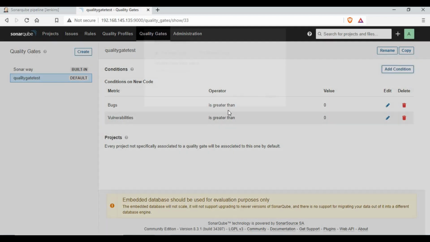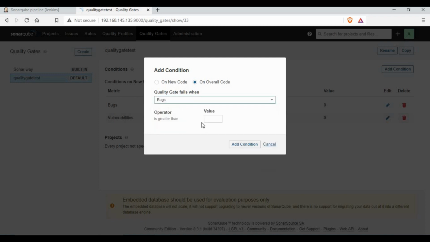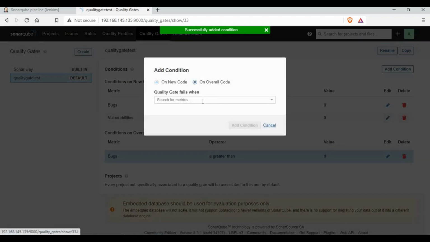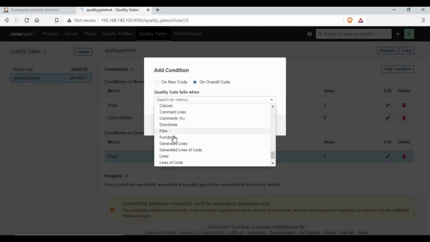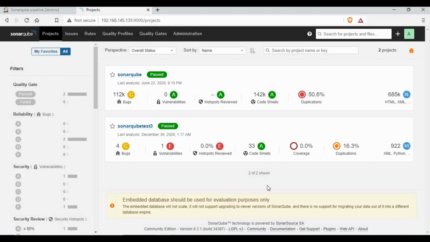new code. What I'm going to do is use it for overall code. So rather than using it for new code, I'm going to set the similar kind. I'm going to use bugs greater than 0, and I also want to add one more condition, which is for vulnerabilities. We can add other parameters as well, depending upon your requirement. I have added two more, which are for overall code. So now our quality gate is updated, so let me run the build again.